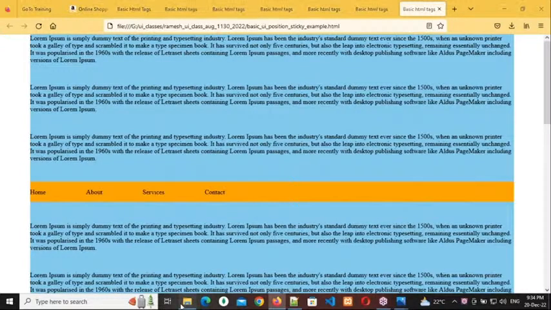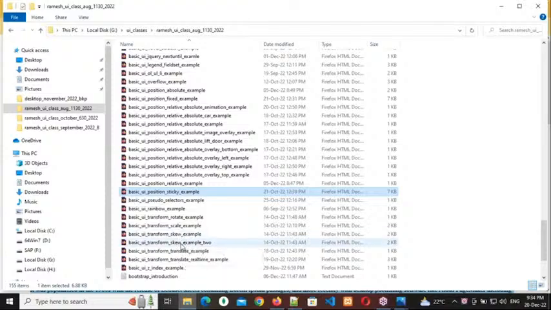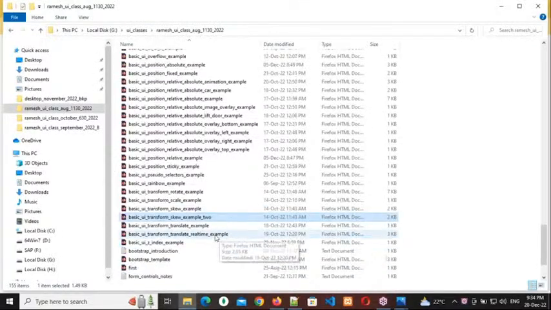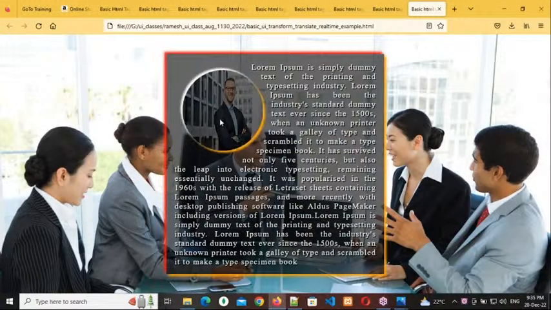Clear it, everybody? Okay, pseudo selectors, all those things. Transform, you see it. Mastercard effect, something like that. See it. Okay. Here also, an overlay.